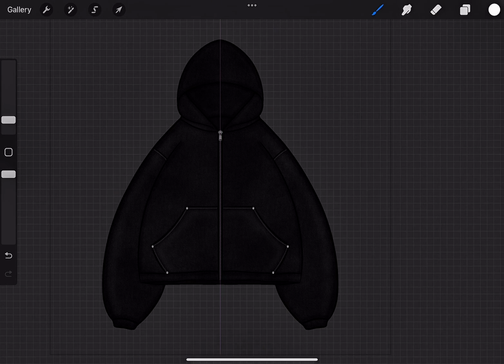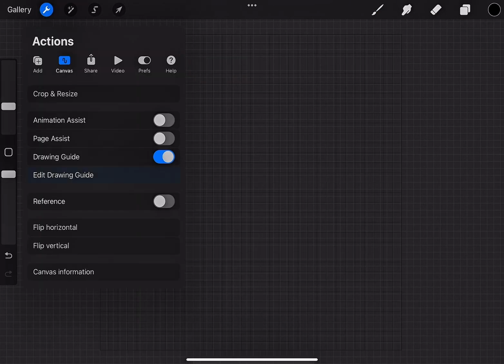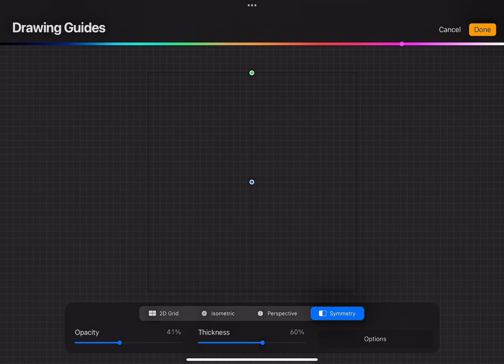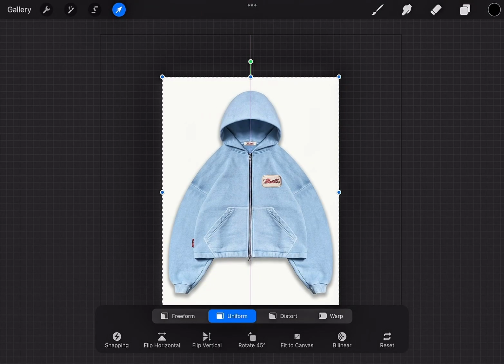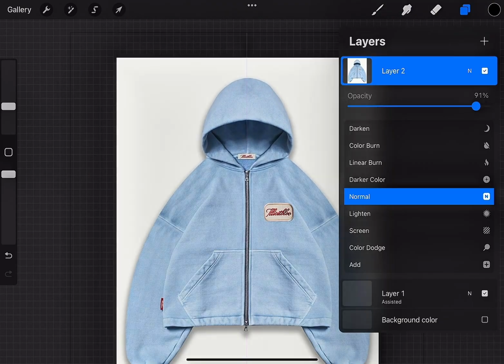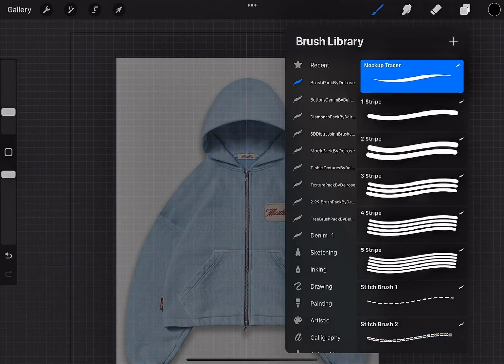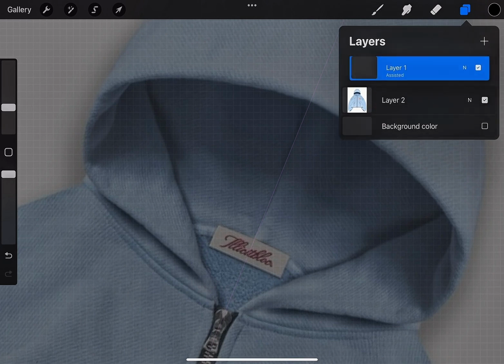This is how to make clothing mockups in less than 3 minutes. Go to the Actions menu, then to Canvas, and click Drawing Guide. Click Edit Drawing Guide and select Symmetry. Now, import a reference image of an existing garment by clicking Insert a Photo. Lower the opacity, then use the Mockups Tracer to draw the outline of the garment.